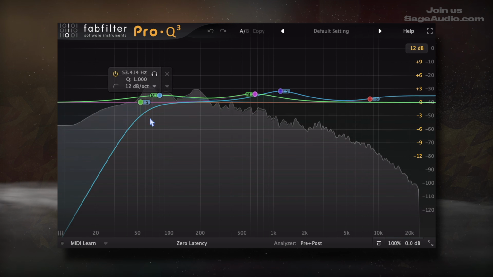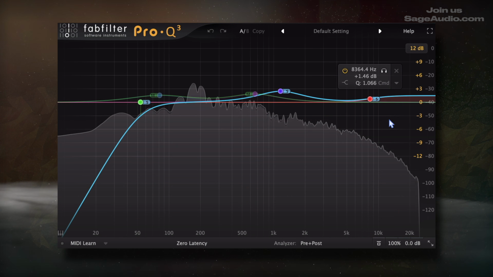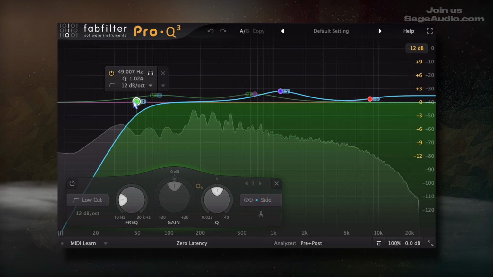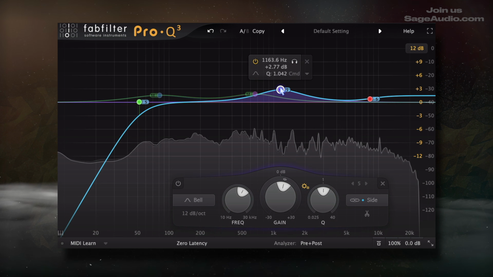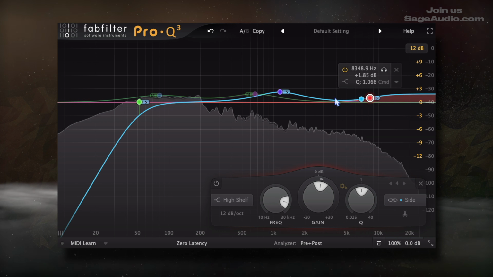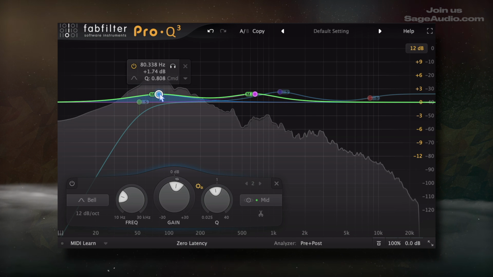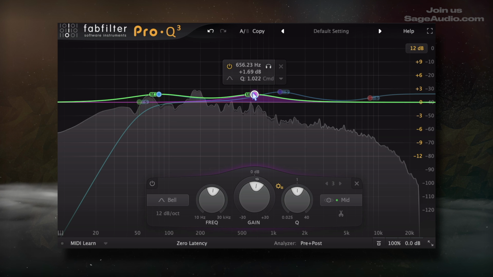Next, I found I needed some frequency-specific stereo control. So with the mid-side EQ, I cut some of the side from the lows to center the kick, and I expanded a small amount of the high mids and the air. I centered the kick's fundamentals slightly and centered some of the snare's overtones with mid filters.